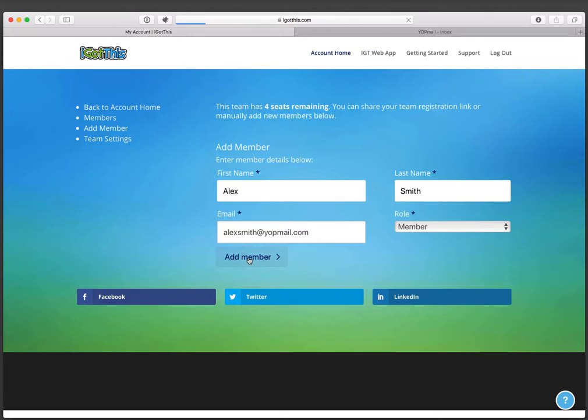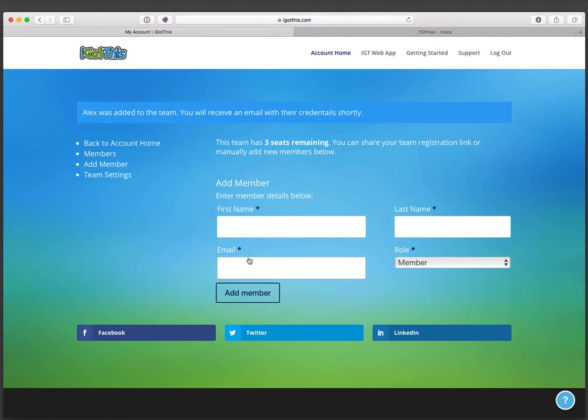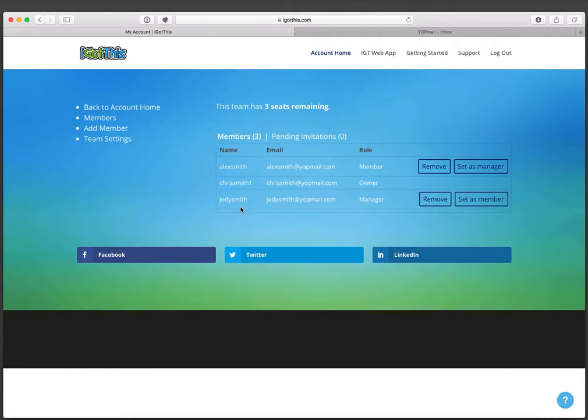Again, this will take a few seconds to go through and create the accounts in the local system as well as out into the cloud so that the user can use the app. So now that these two people have been added to the family, when we go back and look at the members of the family, you're going to see that there are three members and you have three seats left.